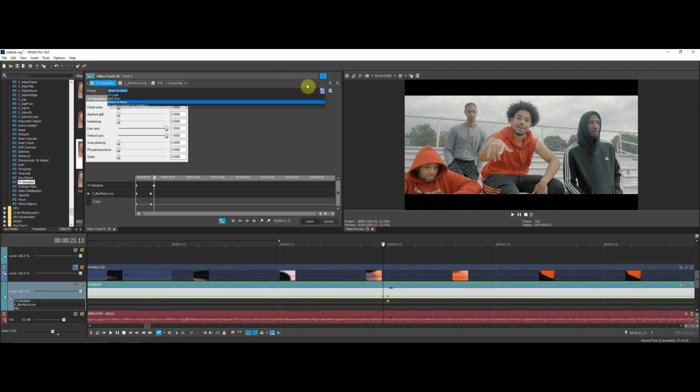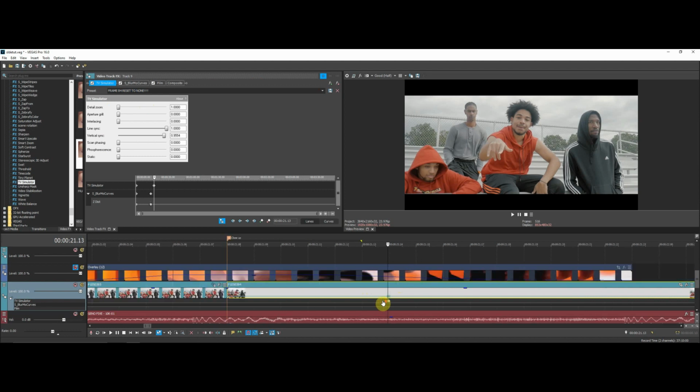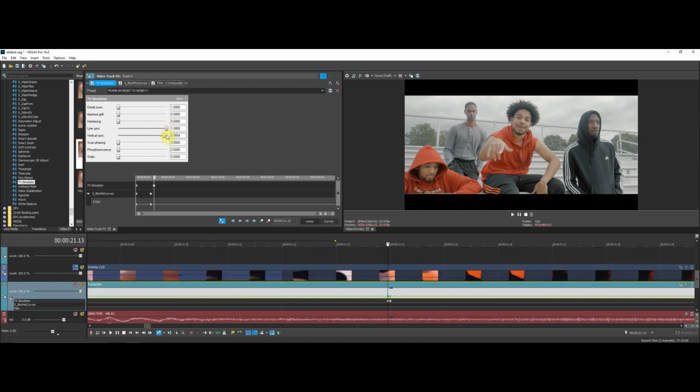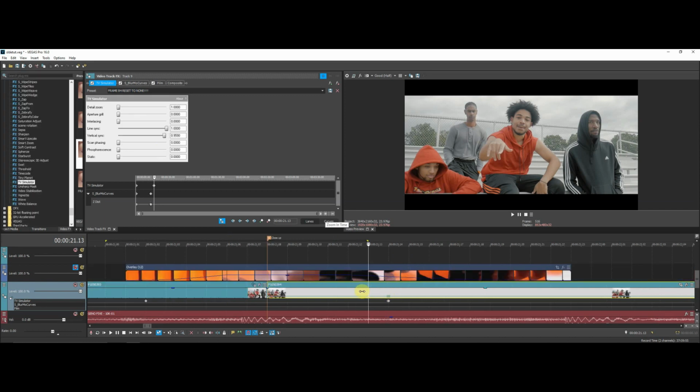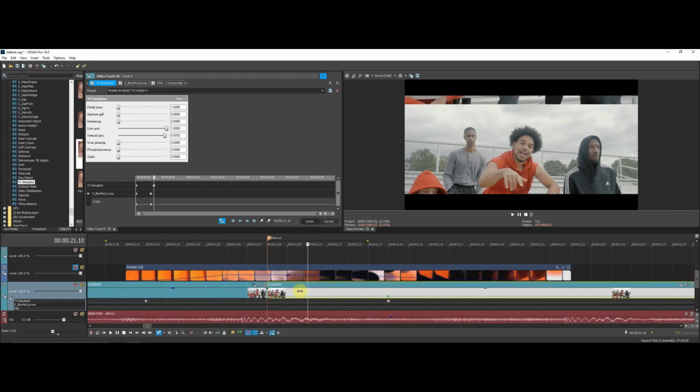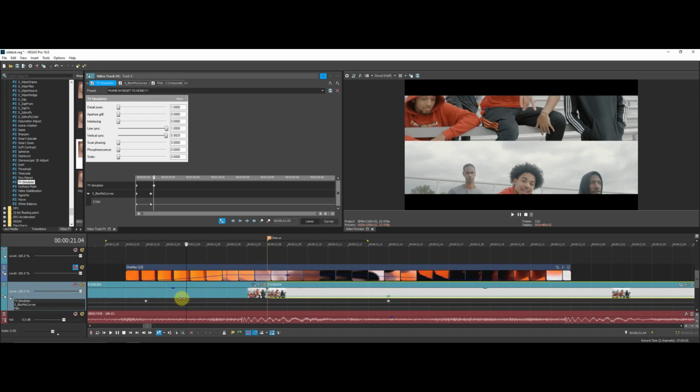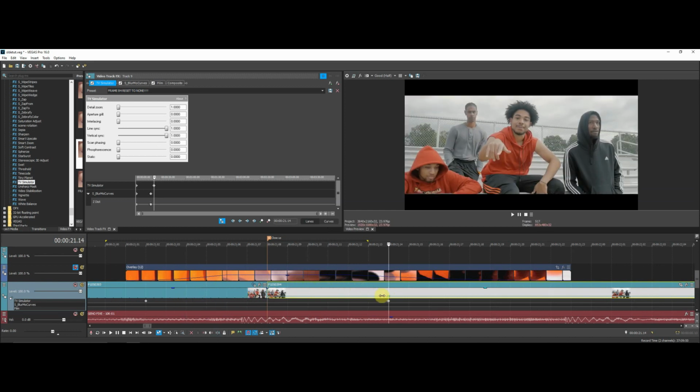I have a preset for it right here, but you might have to tinker with it to get it to your liking. I'll show you what this does. What this does is it moves the vertical sync back, which is what makes the video slide like this. So that's what adding that keyframe did.